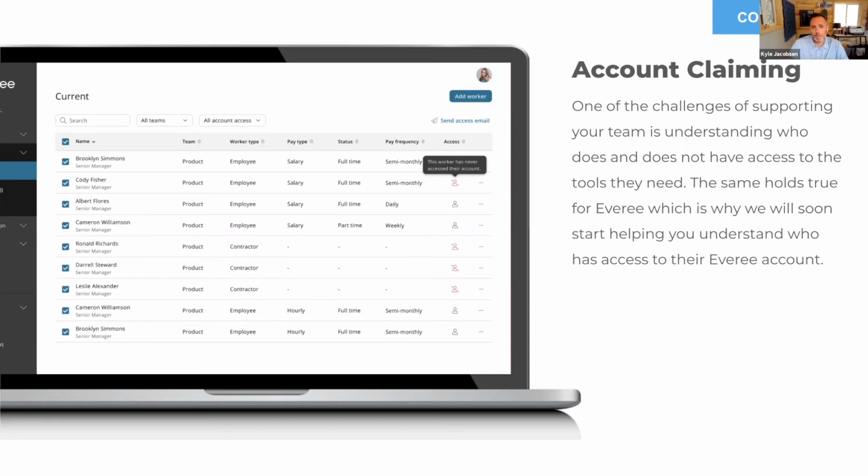With our account claiming feature, you will, as the administrator, be able to see who has and who has not. This is going to give you a good indication of whether or not they can pull down their pay stubs, they can take or request PTO. They are going to be using a feature that you've asked them to use for whatever reason, for example, project tracking. So that visual indicator that you see there in the middle, that'll give you a good sense of what's going on.